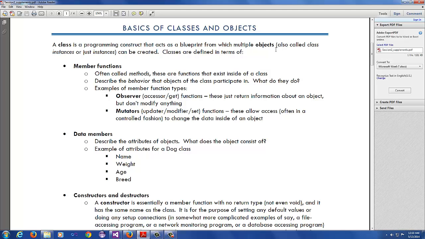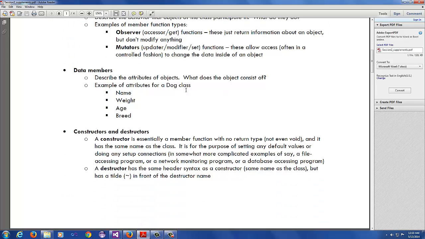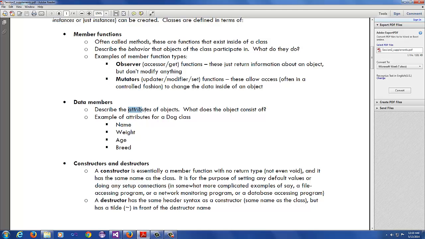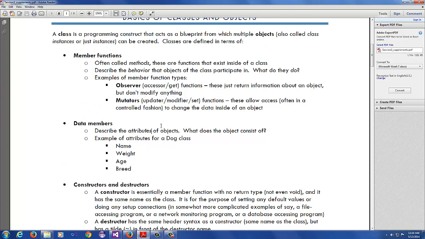The mutator functions, on the other hand, allow you to access in a controlled fashion and change the data inside of an object. So the data members, on the other hand, describe the attributes of the objects. They don't just perform certain types of behavior. They instead are descriptors, so they're more like nouns instead of verbs, where the member functions are typically verbs, like do this, get that, set that, calculate this, etc. The data members are just attributes of the objects.